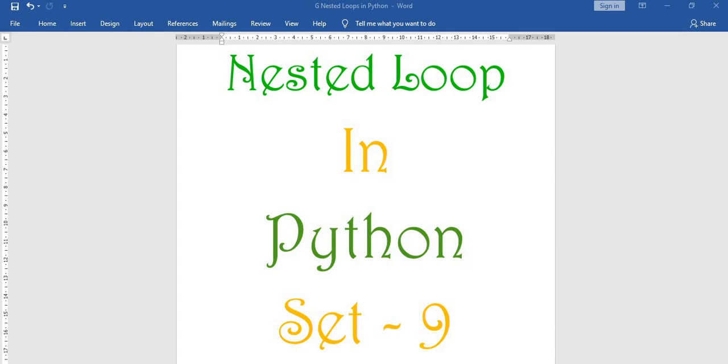Hello! Nested loop in Python set number 9. In this set, we are going to look into a set of pattern printing that is done with nested loop.